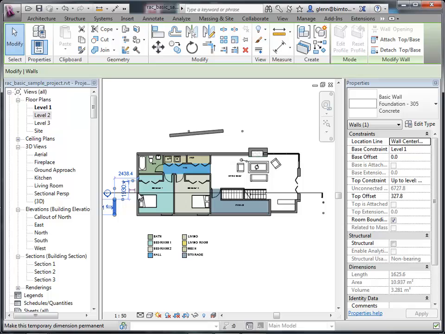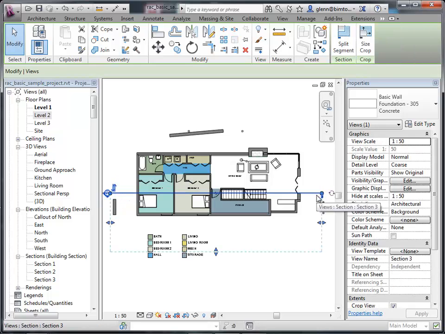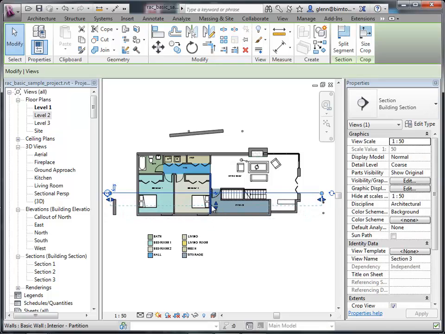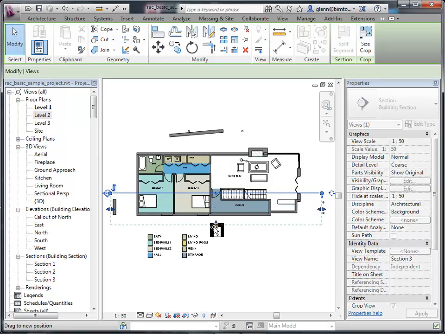You can also control how far you want that section to go. For example, right now it's going all the way through the building. If I want to have a very narrow slice, I can limit it so it's only cutting a small piece of the building in terms of what the depth of the section is.